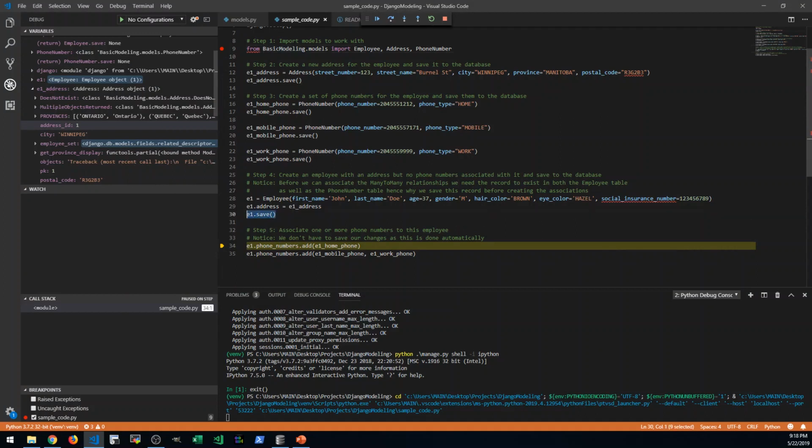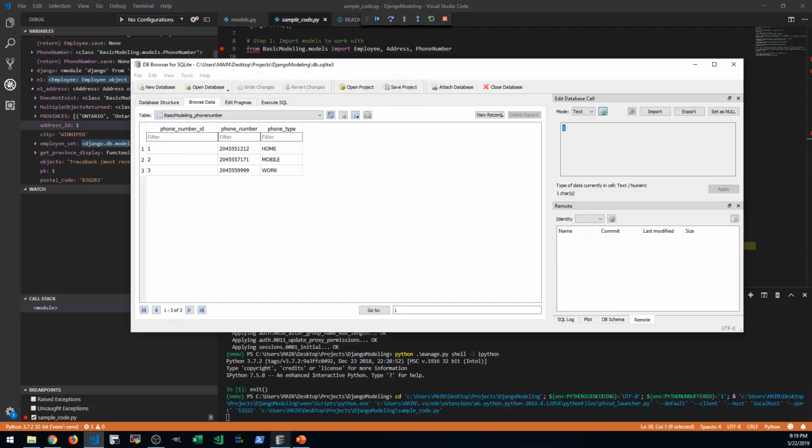This is why we need to save, because in order for that bridging table to work, we need both an employee ID, which is not available until we save it, and a phone number ID, which is also not available until we save it, because they're auto-incrementing fields. If you had a field where the ID was allowed to be set, you could potentially create it, but I would still recommend that you save the employee record first and then create your bridging table. That way your information is stored correctly when you go to retrieve it.